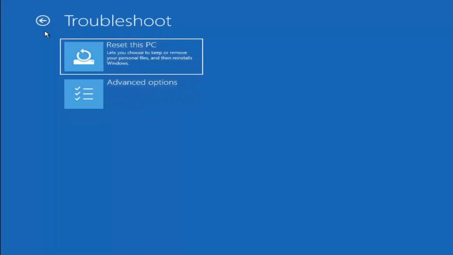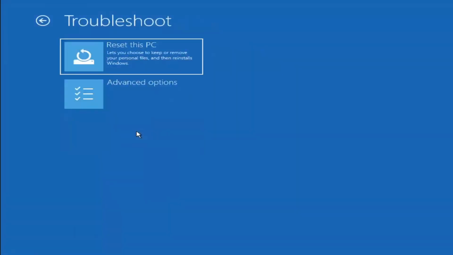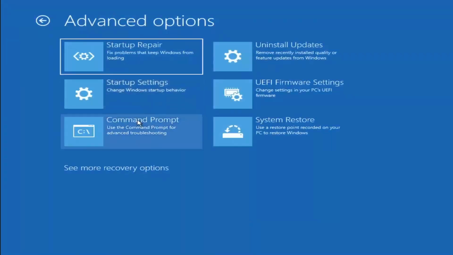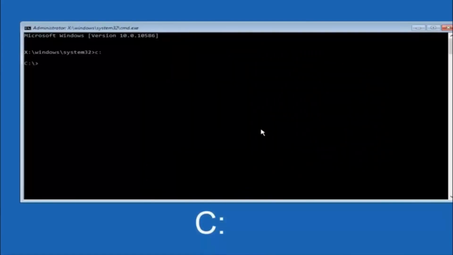And then something else you can try here, if you go back to the choose an option screen, go underneath choose an option and select troubleshoot, advanced options, and now select command prompt. Okay, so the first thing we should do is type our main hard drive here. In most cases, it should be the C drive. So you just do C colon and then hit enter on your keyboard.